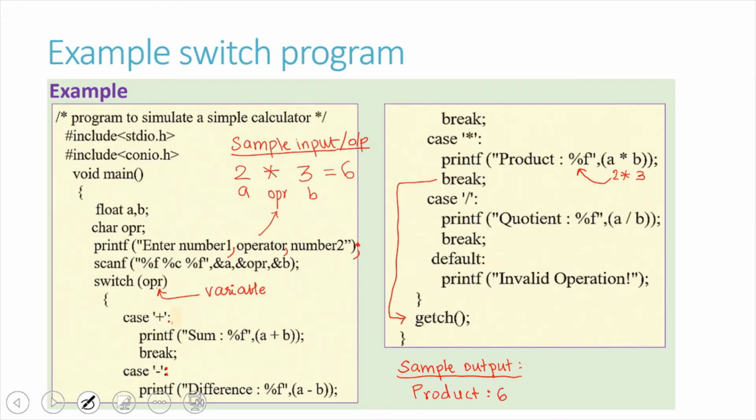Let's see an example of a switch program. It is to simulate a simple calculator. This calculator is a 4-function calculator. It can do 4 functions: plus, minus, multiplication and division. So we can choose only one among them.